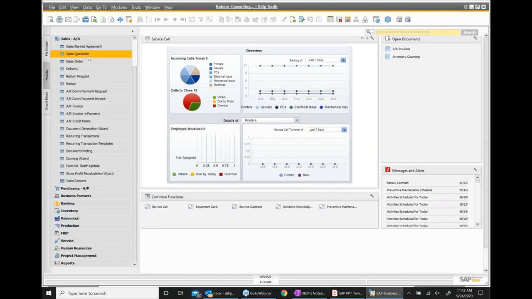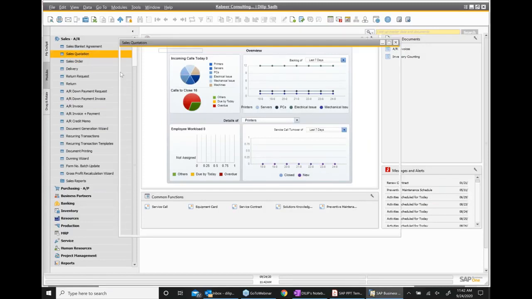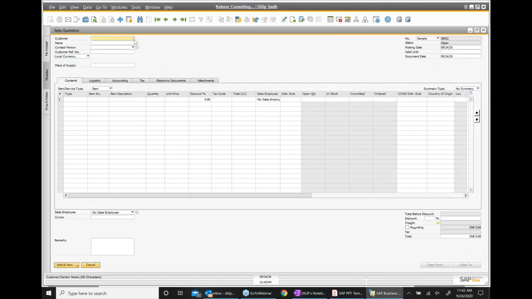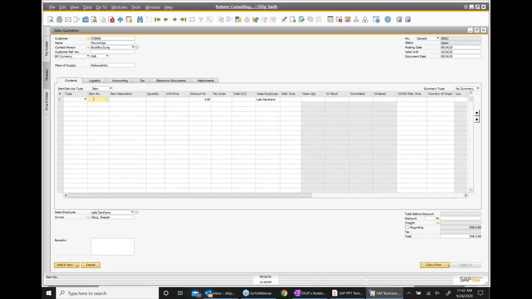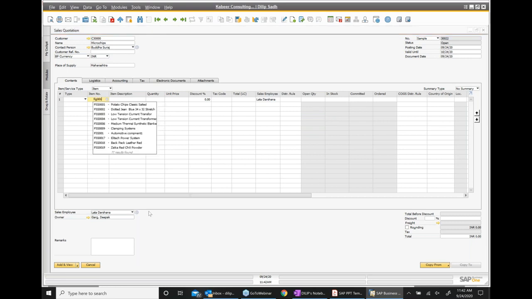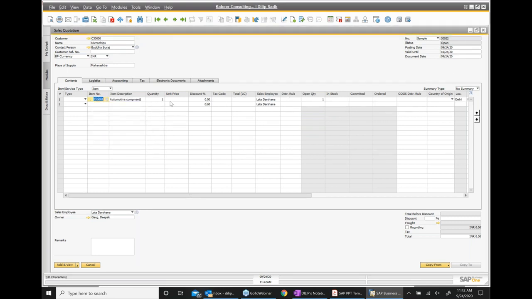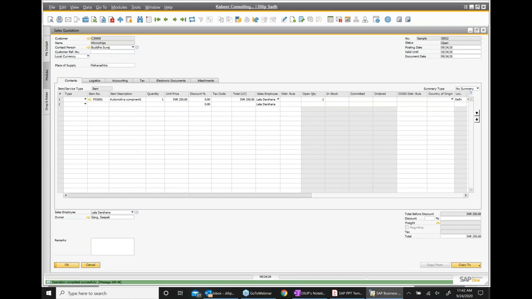So how do we do it? I go to sales quotation here. I select my customer with this customer button, go to the drop down, and choose the customer I want. I select an item which we created today, FIG001, the same automotive component. I can enter the quantity and the price, say $50. After entering this, I can save it. See the message at the bottom.